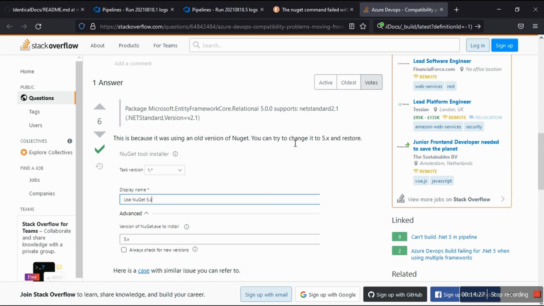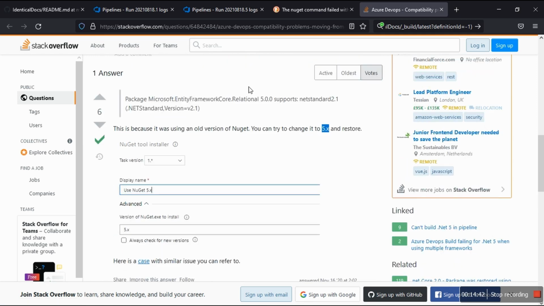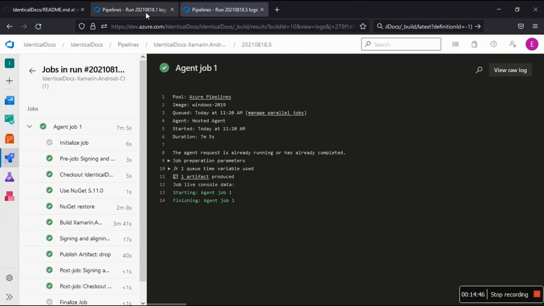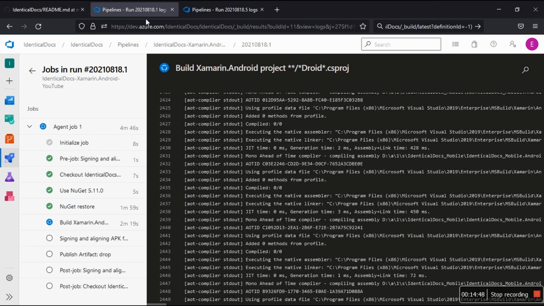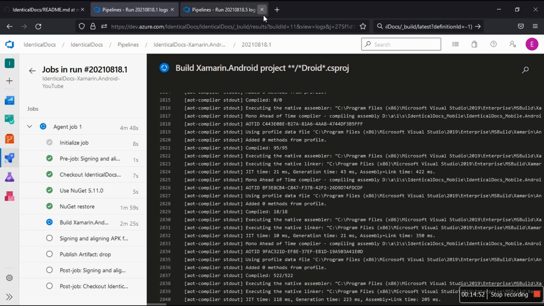You can try to change it to 5x. That's when I started to do 5x. I thought it would pick it up, but unfortunately it wasn't the case. And then restore. So I went to do 5x, and it was like, hey, we don't know 5x, and then it worked. So that's the solution. So here is ours. Let me close this one because I'm still gonna open it.